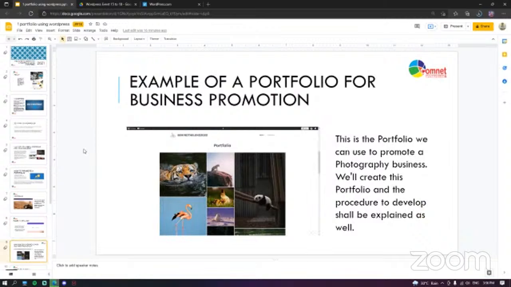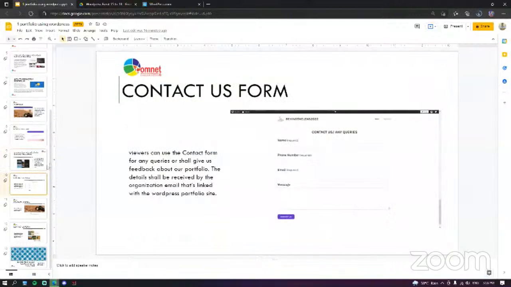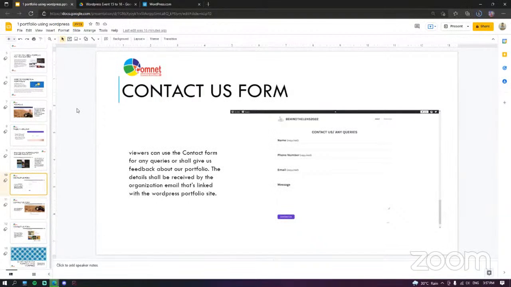Example of a portfolio for business promotion. So this is the portfolio we can use to promote a photography business. We'll create this portfolio and the procedure to develop shall be explained as well. And in the end, we will have a contact us form. Viewers can use this contact form for any queries or shall give us feedback about our portfolio. The details shall be received by the organization email that's linked with the WordPress portfolio site.